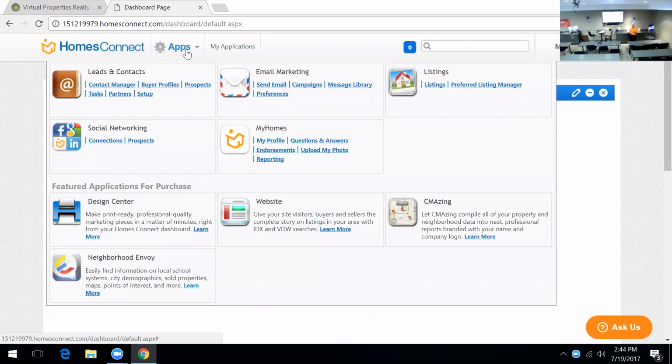So I made a comment ago about your FMLS user ID. If you were to click on listings, it's going to show the listings that are associated with you, okay? Left, it says social networking. We're going to go through it. And then there's the My Homes count. It says My Profile. We were just there.